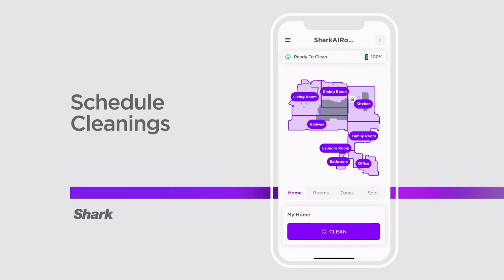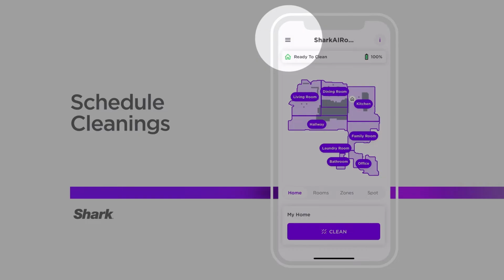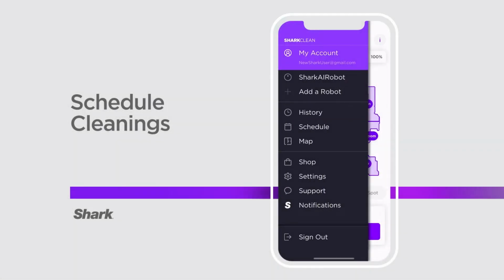This is accomplished easily. First, go to the menu bar on your SharkClean app by tapping on the three horizontal lines button located at the top left of your home screen. Now, select the scheduling tab.